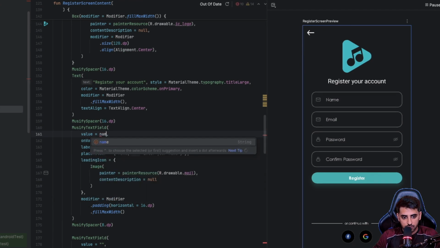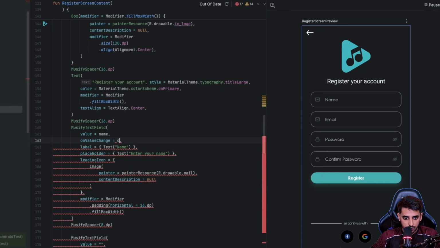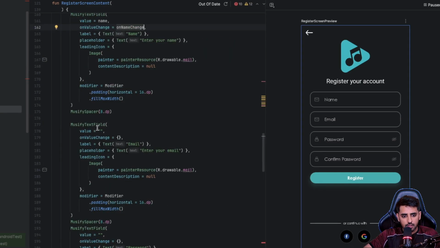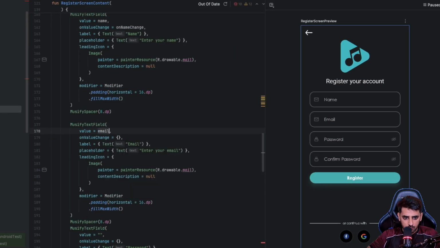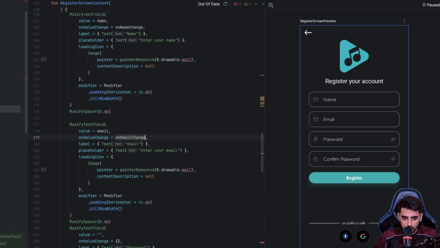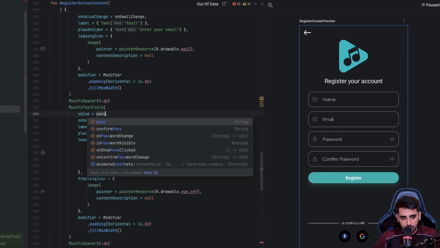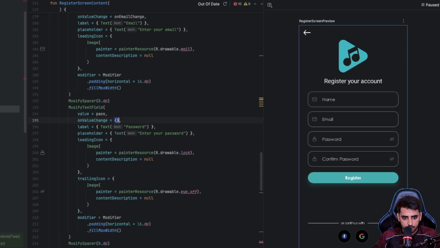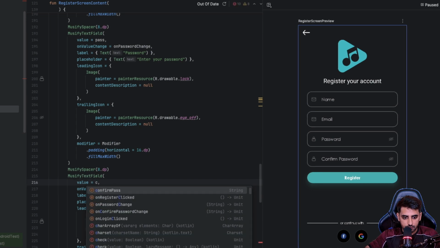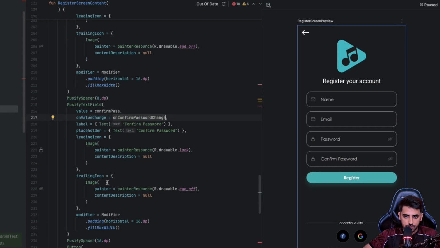I'm going to use name for this, and for this section, we'll be using on name change. The second one is email. So we'll be using email, and over here, we'll be using on email change. Same goes for password. We'll be using password, on password change. Confirm password, on confirm password change.